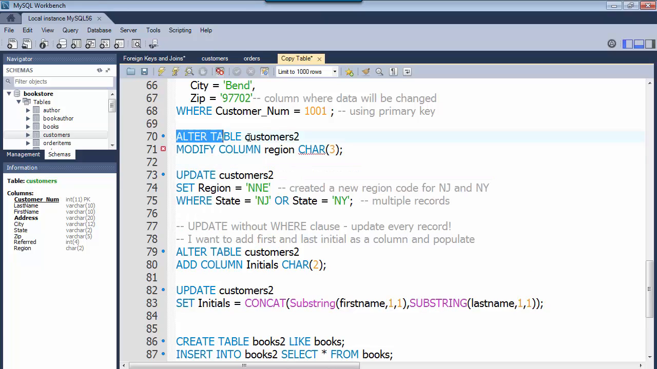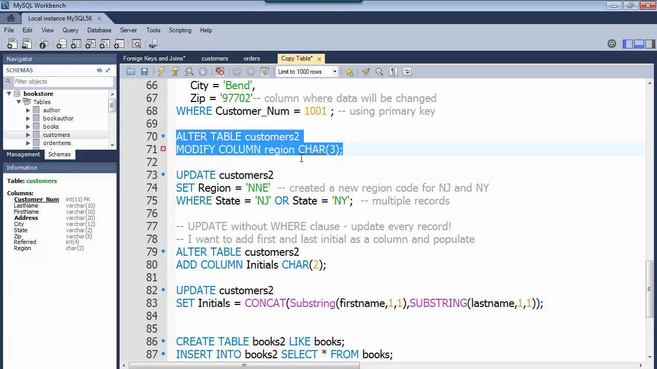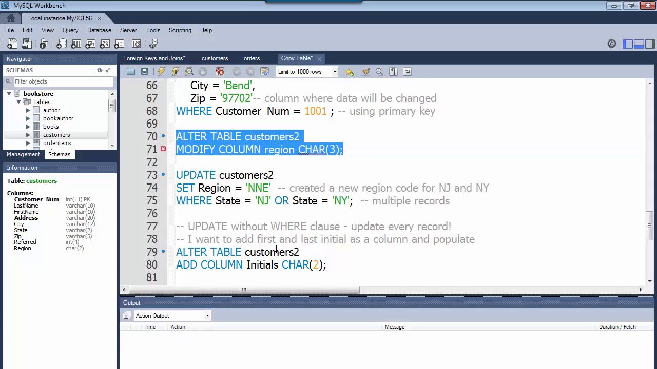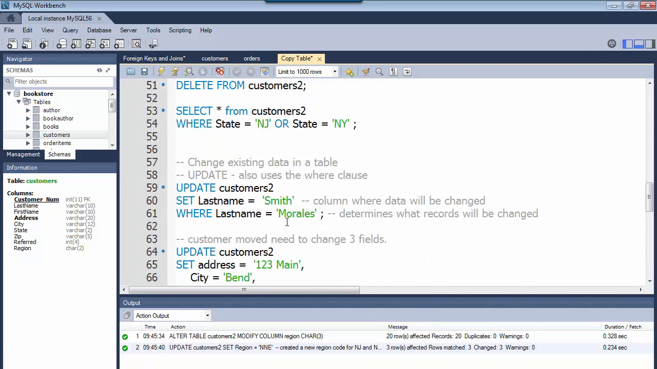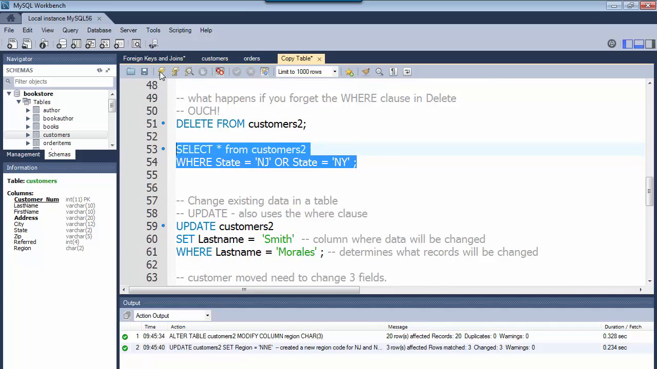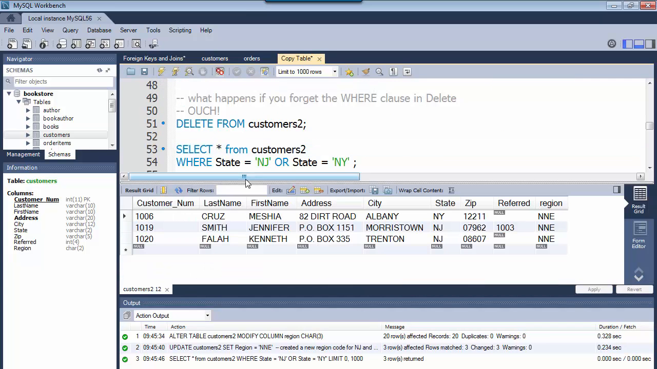So I just typed the command alter table customers 2, modify column. We'll make it a char 3. So I'm going to clear my window here. We'll move this up. Let's run that command. I've changed that to a 3, and so now my update should work just fine. Let's try it. We'll execute that. The update worked fine. Let's just go take a look at our select statement and verify that things are happening as we think they are. So I have 3 records, New York, New Jersey, New Jersey, and they all have a 3-character region code.